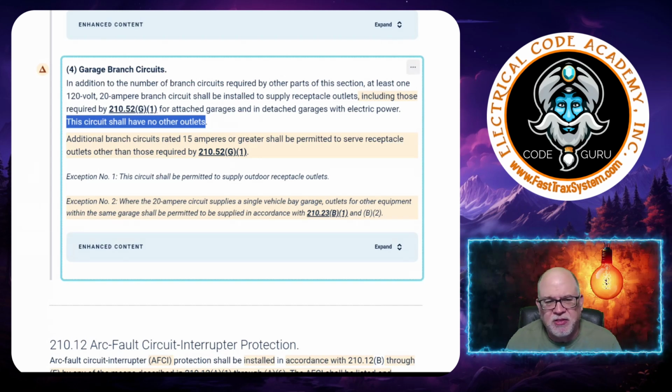And now I'm going to show you why this makes sense. So look at the first exception. First exception says this circuit shall be permitted to supply outdoor receptacle outlets. So at the end of the day, it's not to supply any other outlet outside of the garage. But this exception says, you know what? If you've got a receptacle that's outside, why should I have to run another whole circuit just to supply that convenience receptacle, that one that's required outside, whether it's the front or back of the dwelling, or maybe it's the one that's required to be within 25 feet of the HVAC equipment, right?